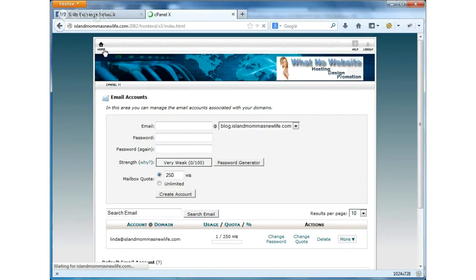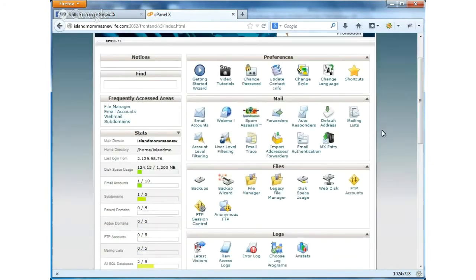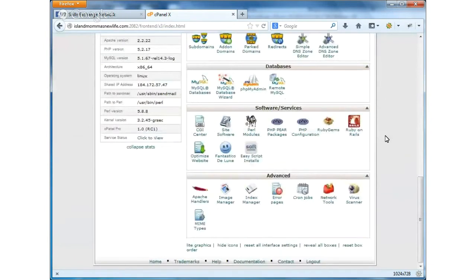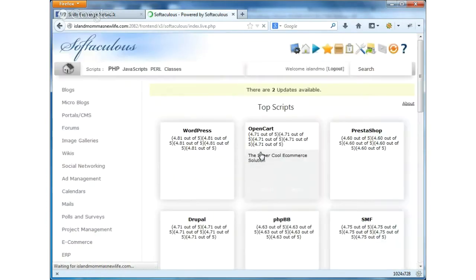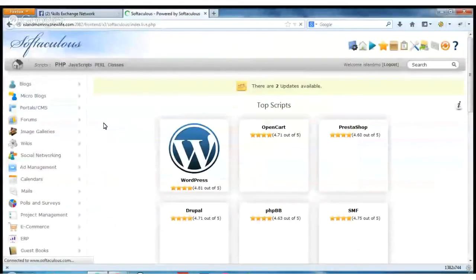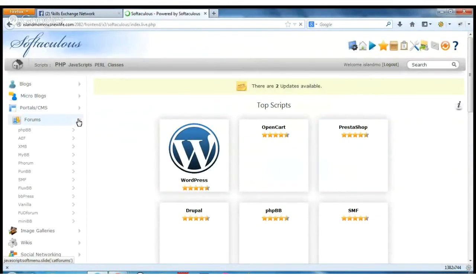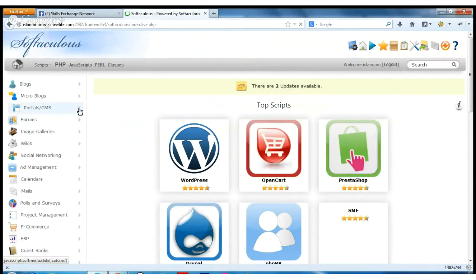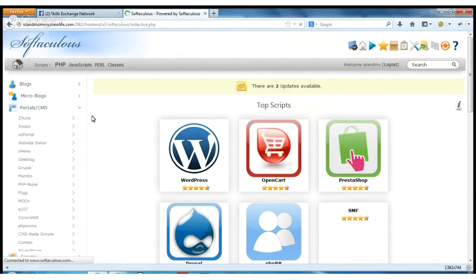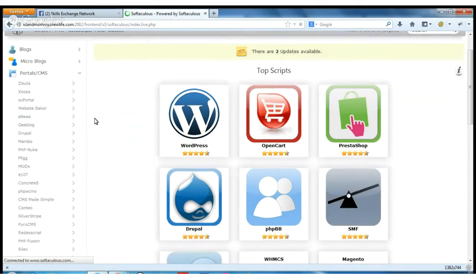And if I go back to home here, we already actually have Joomla installed, but what I'm going to show is Softaculous, which is a piece of software which has literally hundreds of different pieces of software available to install. For example, if you want a forum, there's a whole host of forums you can install. If you want a content management system, there isn't just WordPress and Joomla to choose from.